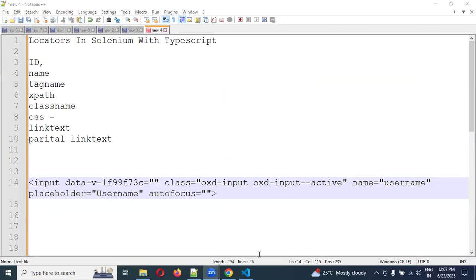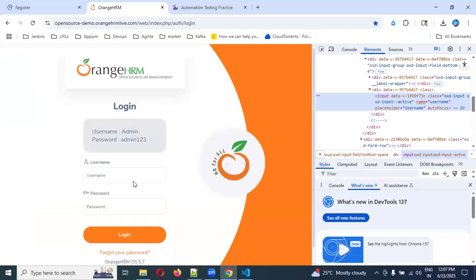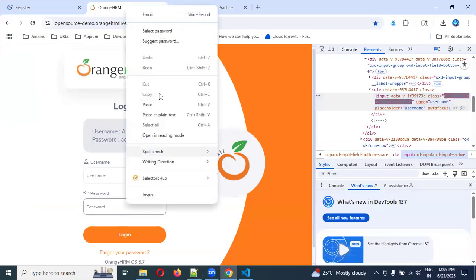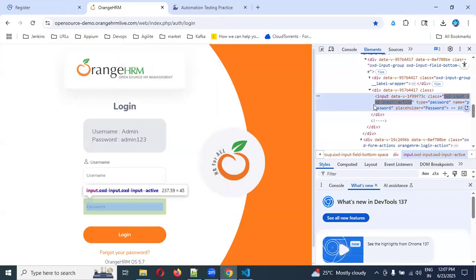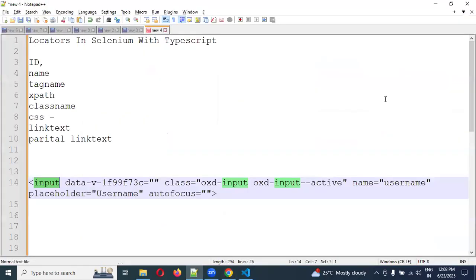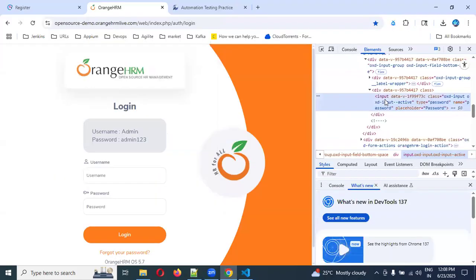Okay, and here you can see this is my tag name, and these are the attributes. This is a class attribute, and this is a name attribute, and this is a placeholder attribute. Okay, by using this we can do it, right? And here when you use the tag name, you can see password also has the input tag. See, password also has the input tag. Then how can we check, right? How can we do that?